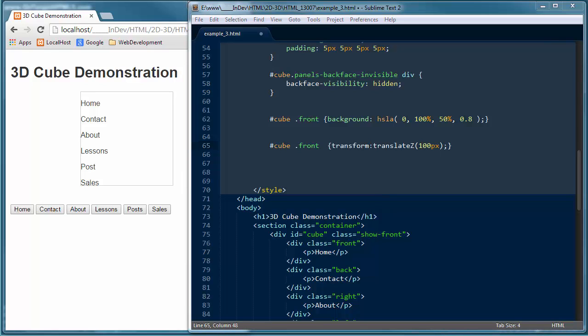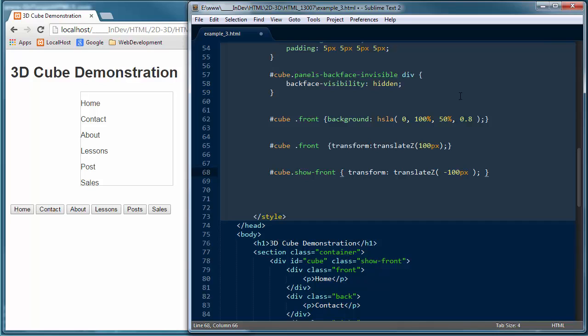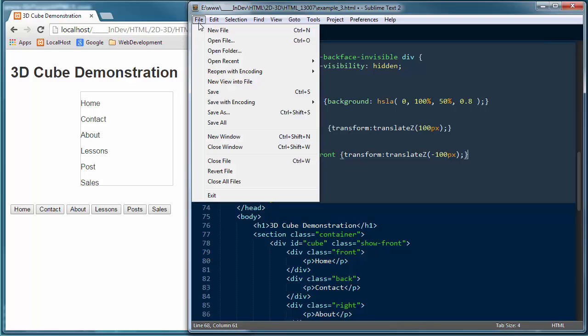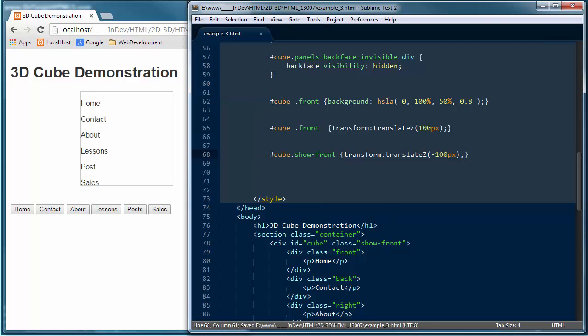The next one I want to set up, I'm still looking at this front. I'm going to come down a few lines, and now I'm looking at the cube.showFront, and you'll notice we've got a class of showFront right there. Again, we're doing a transform translate Z, this is a minus 100 pixels. It's only for when we're on this home face, the standard face that's going to be the front face of our cube. We're going to need sets of this for each one of our sides for our particular cube.